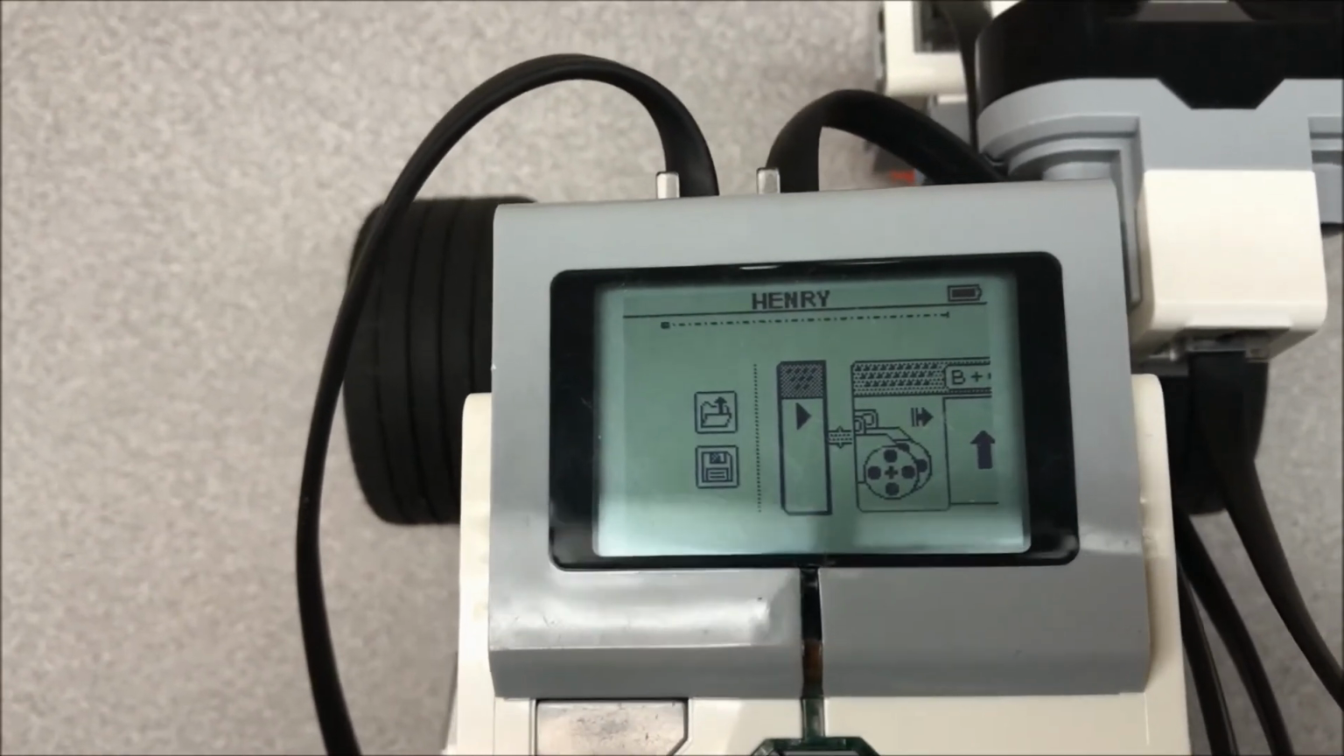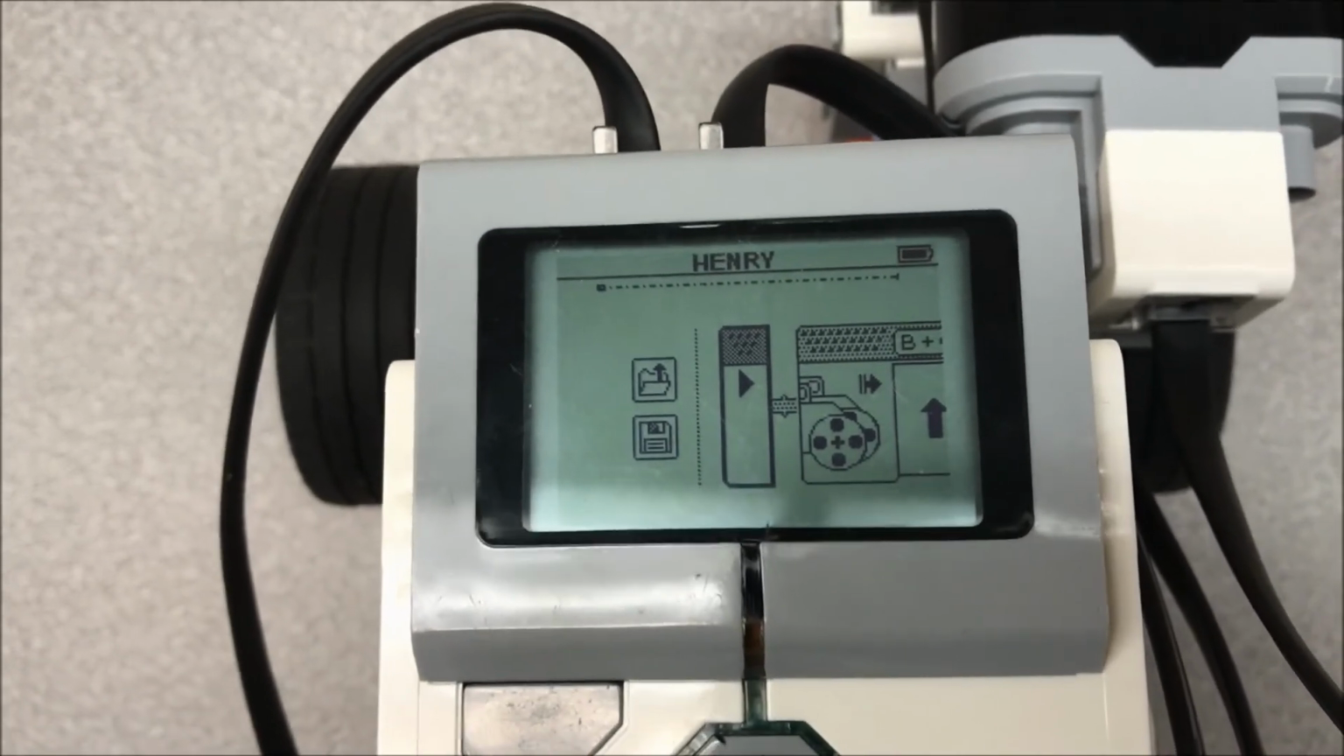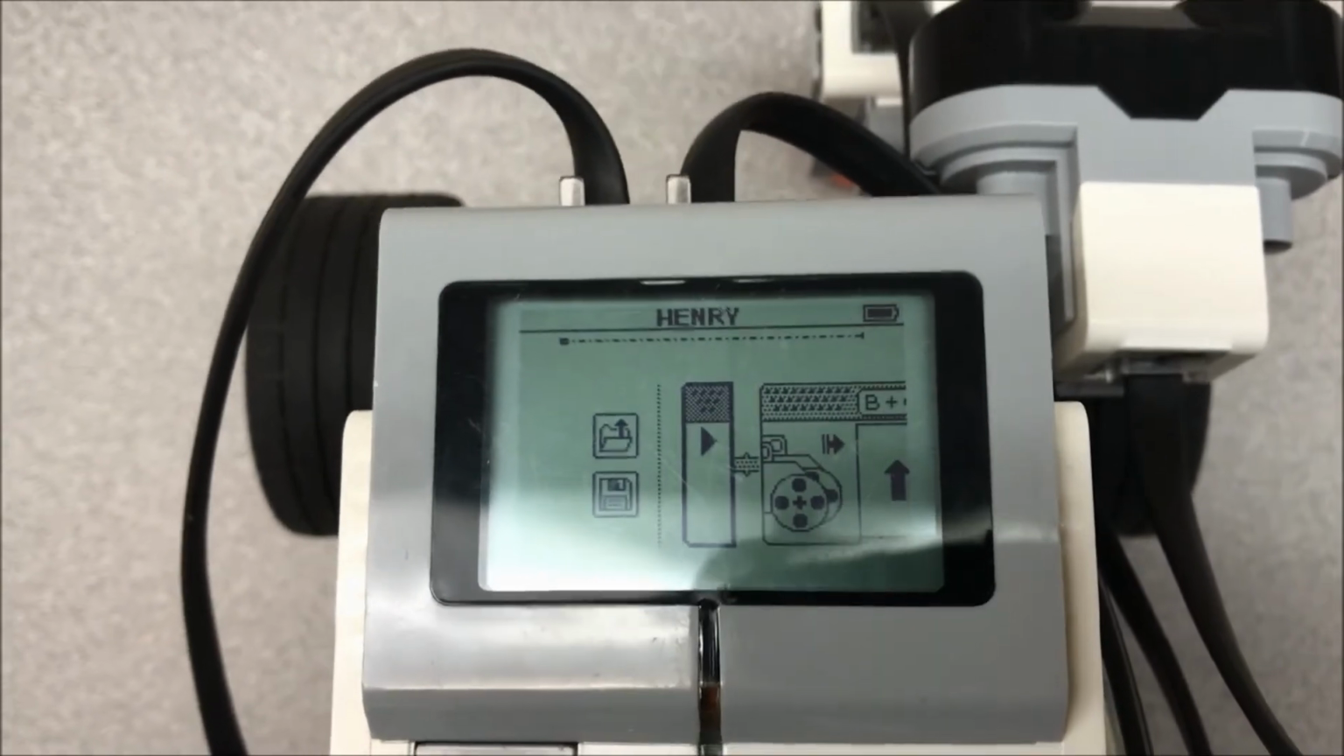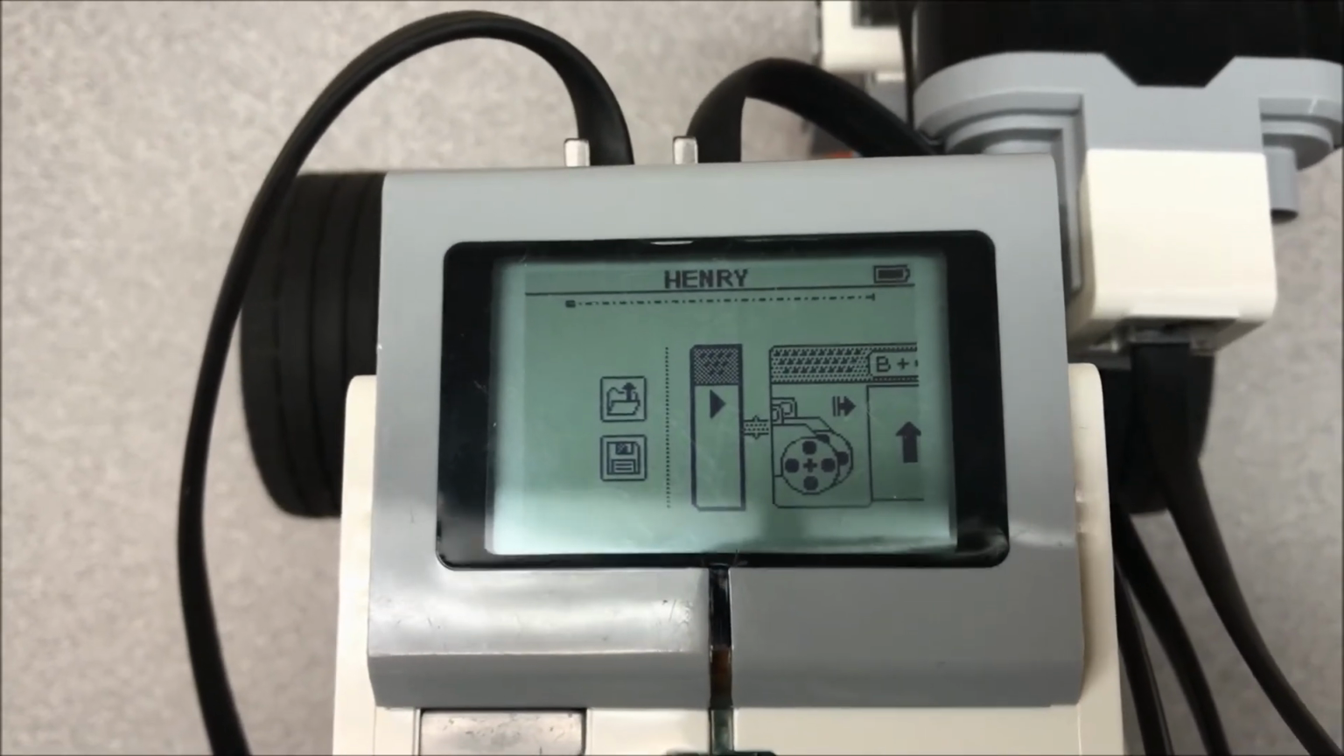So that's just something that if you guys are doing brick programs and you want to be able to save it and then go back and edit it and change it, then that's how you do that.